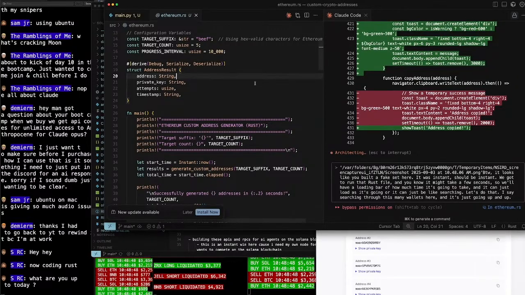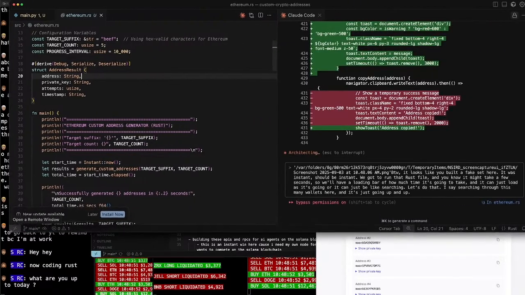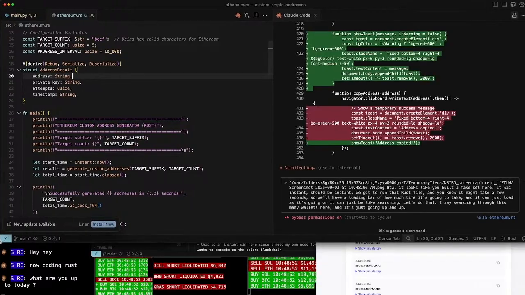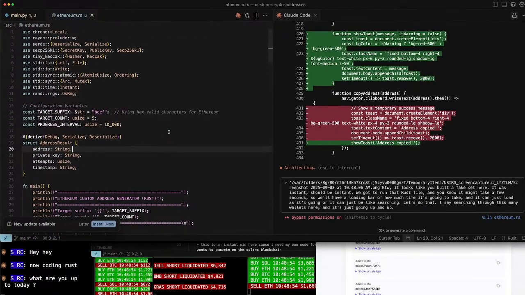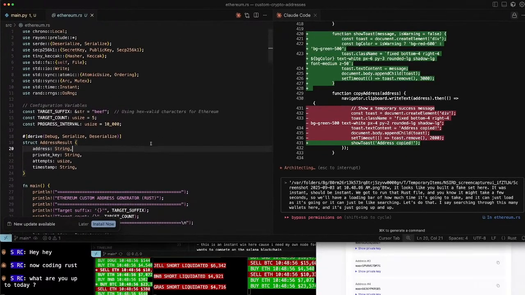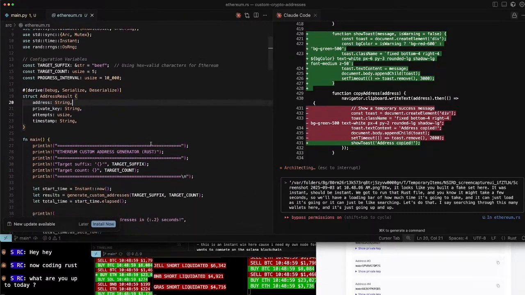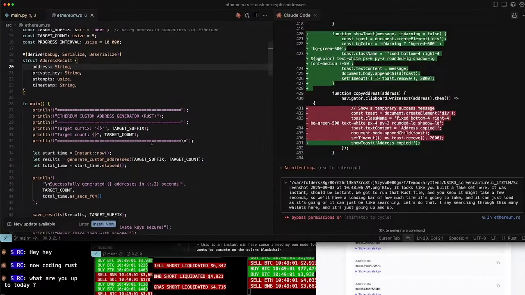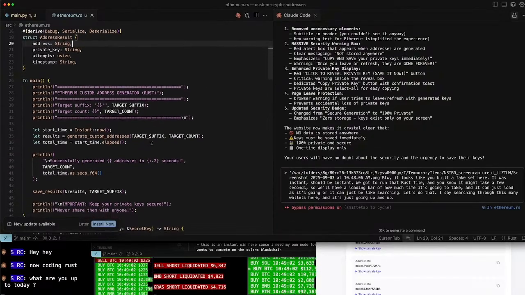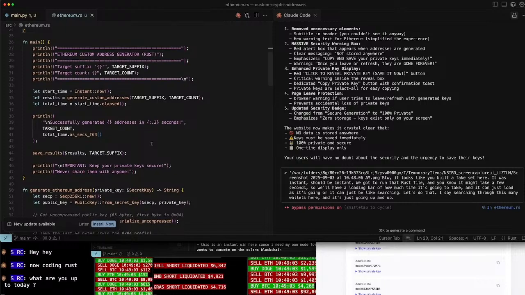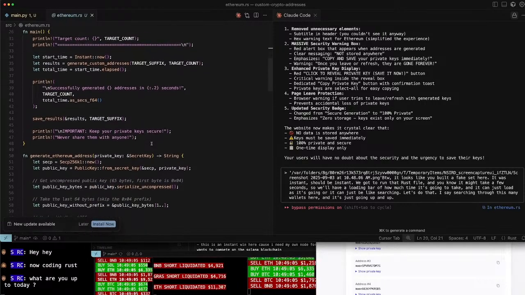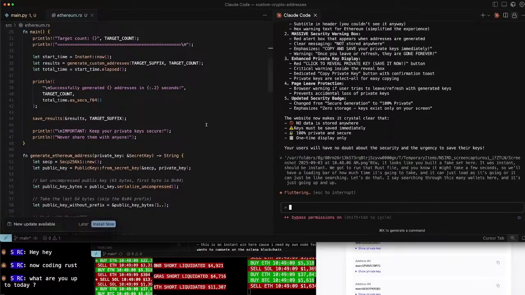Anyways, let's show you all the code to generate it yourself, because I think that's easy for a lot of people here. So here's all the code. Ethereum custom address generator for Rust. I'm going to scroll through all the way here. Let's go ahead and send this as well.